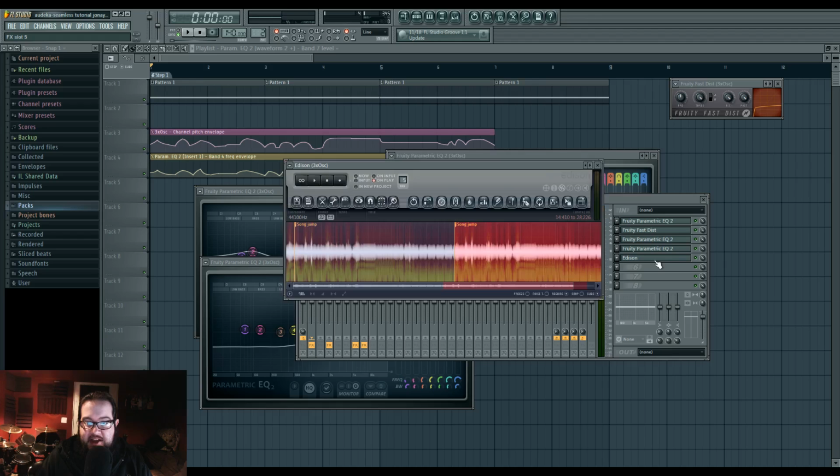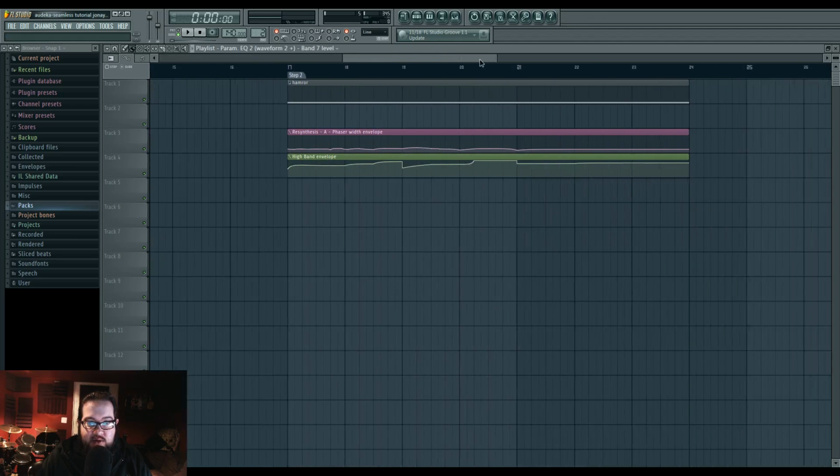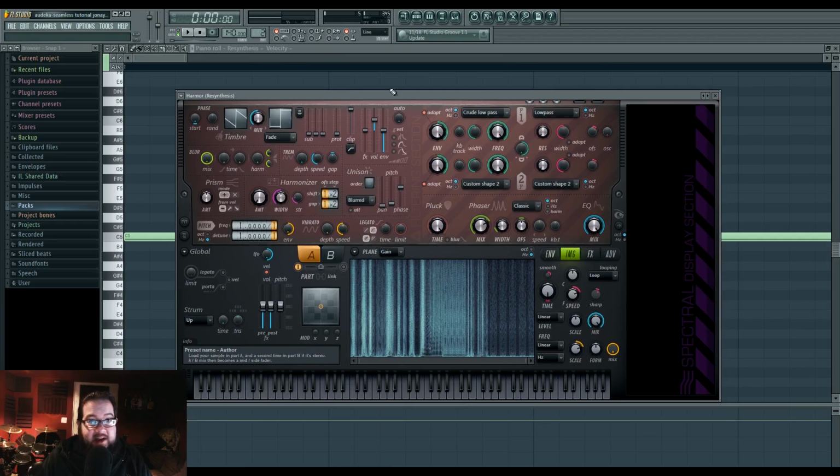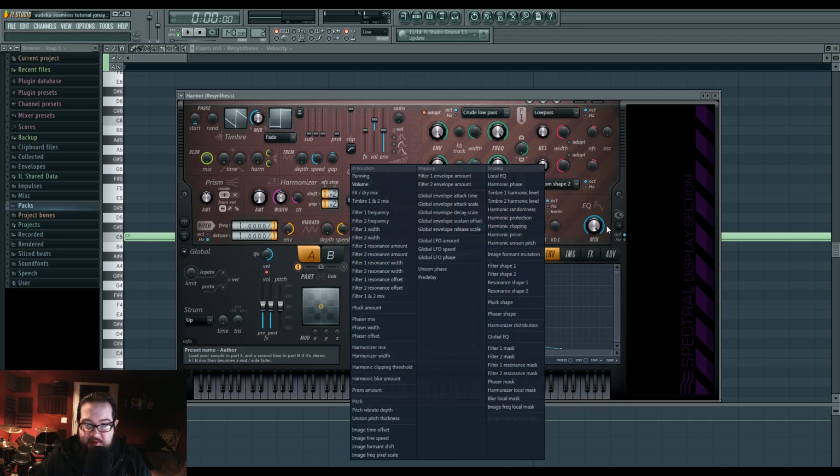That's what that is. Then it's recorded in Edison, and then it goes to a Harmor. That's what this part is. Now this was actually kind of cool because this is something I hadn't considered. What they're doing here is that they're using Harmor purely for the phaser. Not a single thing is happening to this Harmor except the phaser that's going on here. Actually, they may have. Nope, they didn't do anything else.